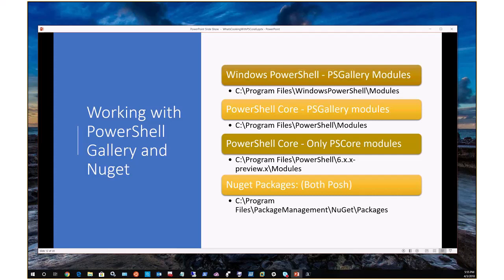And in PowerShell Core for now, if you look at the third item here, PowerShell Core, only PS Core modules. Those are the standard PS modules that make PowerShell Core work. Those modules will be in this folder here, under PowerShell, the version, and the modules folder. All other modules are stored in the one above, under PowerShell and then modules. So they distinguish, if you download from PowerShell Gallery or NuGet, the modules are going to be in separate folders.